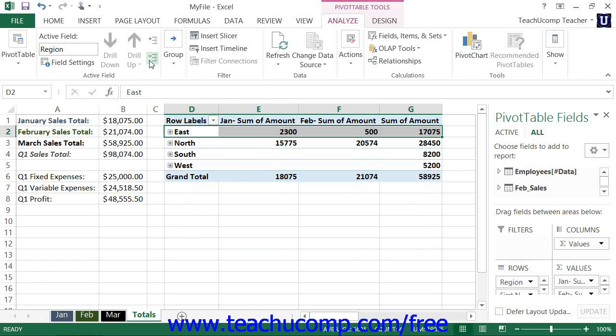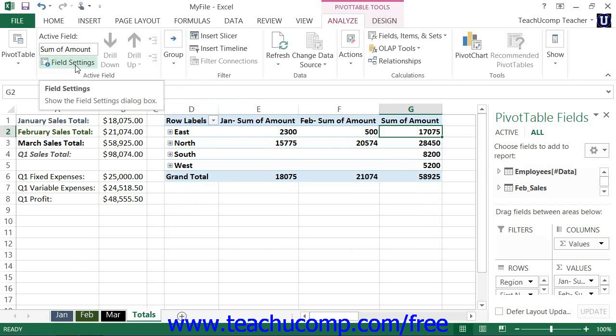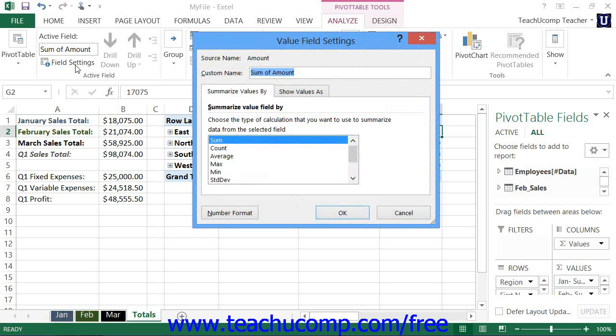In this same button group, you can select a field and then click the Field Settings button to open a dialog box where you can change the settings of the active field within the pivot table or pivot chart.